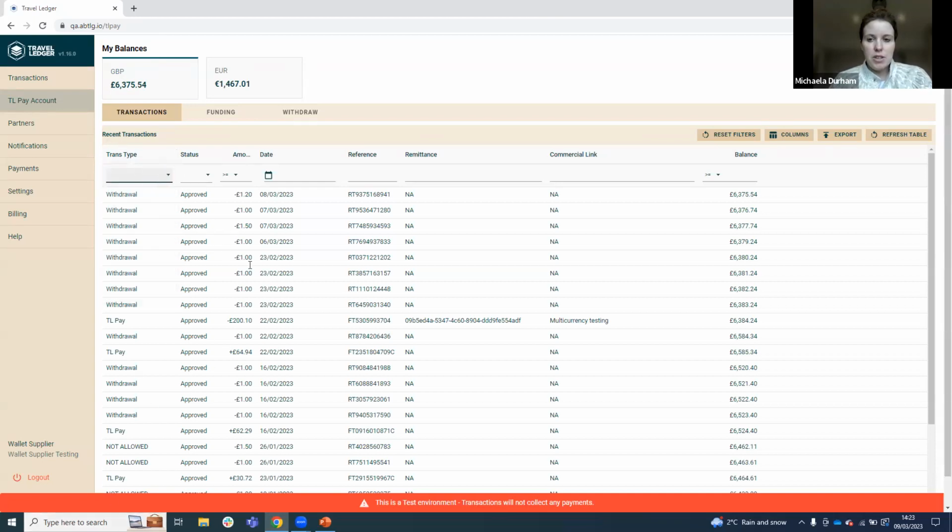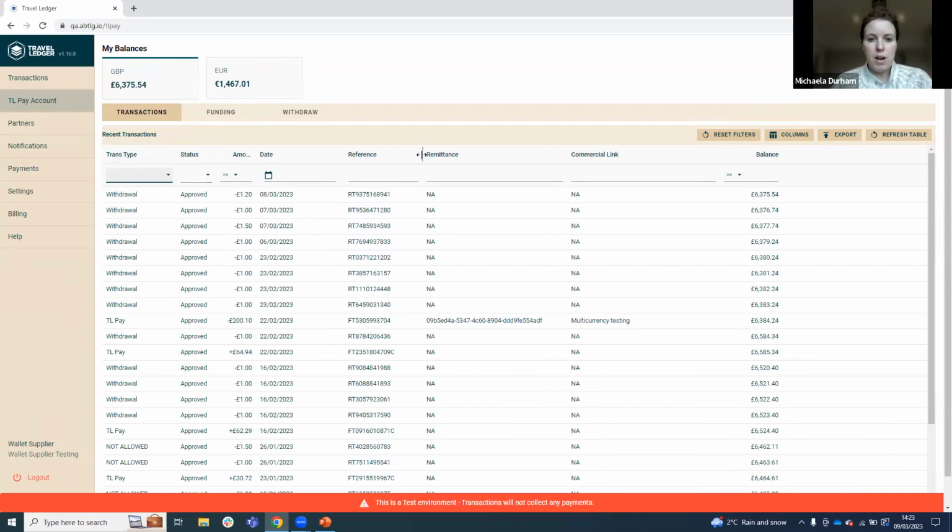You get a status for your transactions. So are they approved? Are they pending? Was it a transaction that failed? You get an amount, the date of the transaction, and there will also be a timestamp applied here shortly. You get a reference as well. Where a remittance ID is relevant, you get a remittance ID and also a commercial link. So if it's a partner-to-partner transaction, then you can see who that was with through the commercial link name here. The last column we have here is a running total. So this is just your balance going up and down as money comes in and out of your wallet.